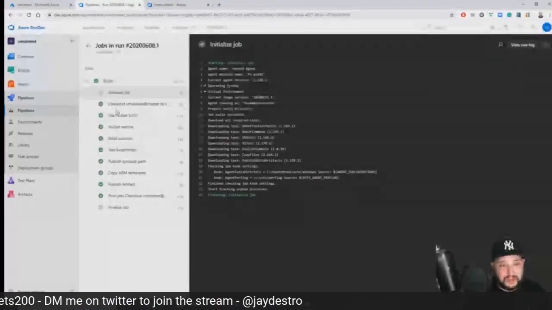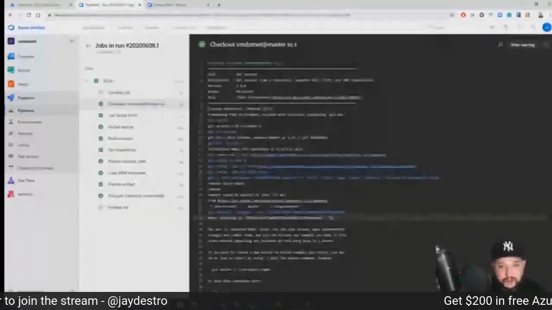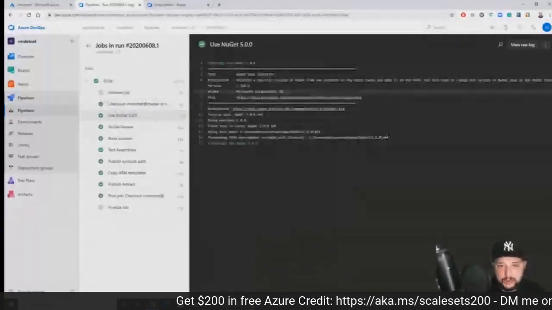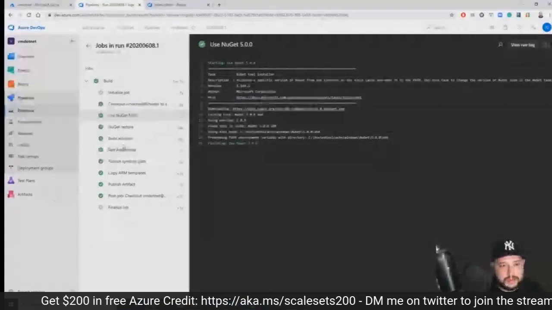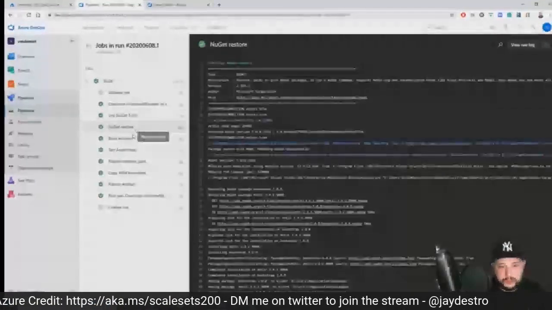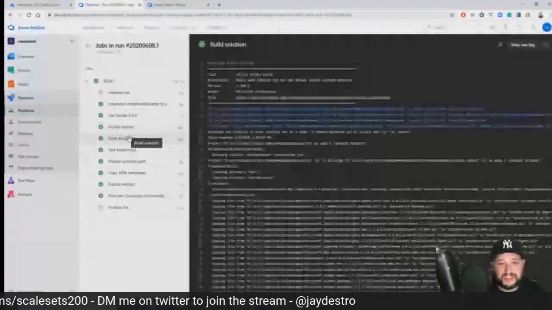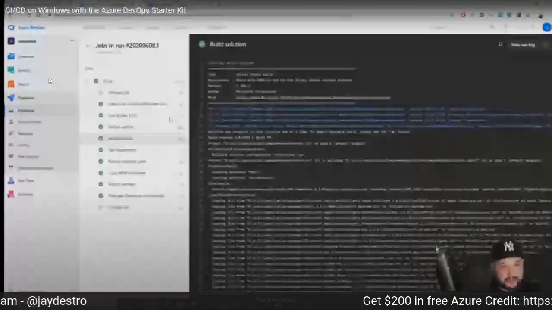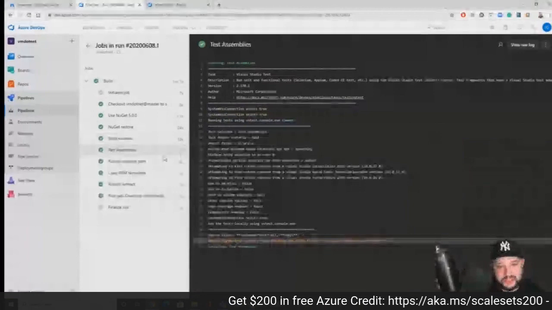Then after that, it checks out the code from the repository. It gets NuGet to get all the required dependencies. It does a NuGet restore. Then it starts to build our code. So it uses .NET, starts building our application, tests any tests that we have. And we don't have any tests set up because we're just using our demo app.